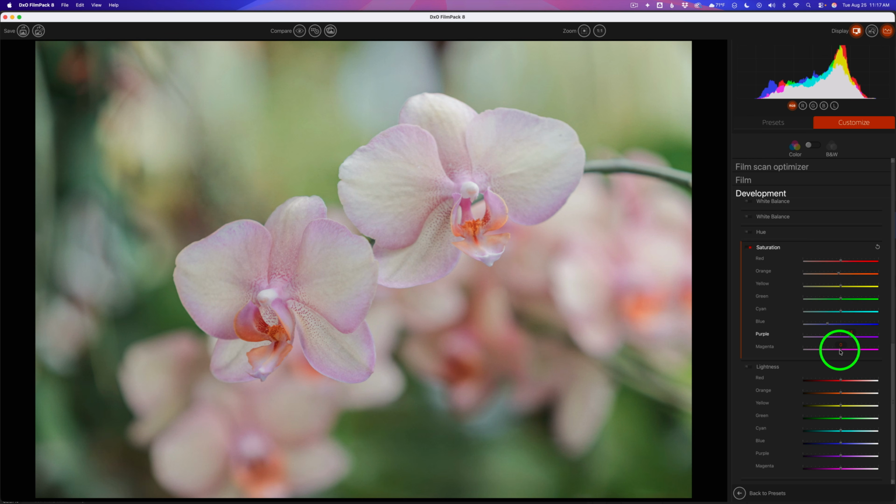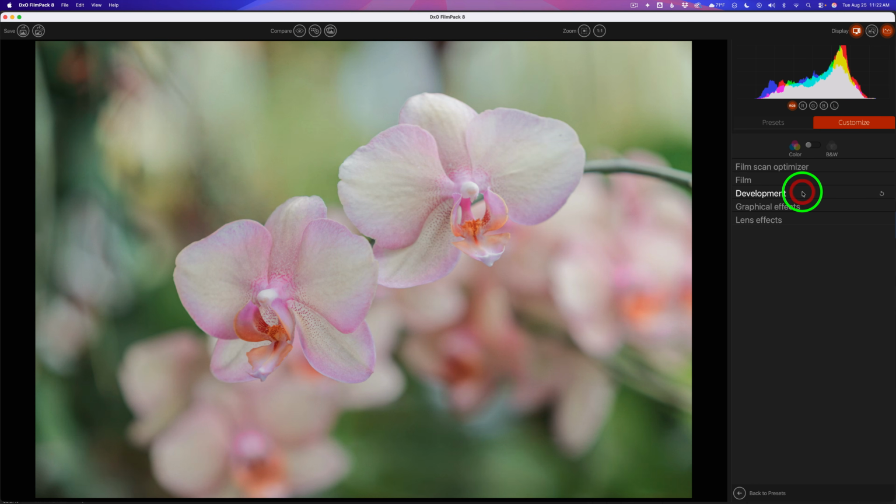And also magenta. Let's bring out a little bit of magenta in here. Not too much. We don't want to go crazy here. Just a little wee bit of magenta. Somewhere right about there should be good. And then for lightness, I just want to lighten up the magentas a tiny little bit. So I'll take this magenta slider to the right so I can lighten up the magentas. I don't want to go too much, but just a little bit to right there should be good. And now I'm done here in development. So I'll click right here and close this group.